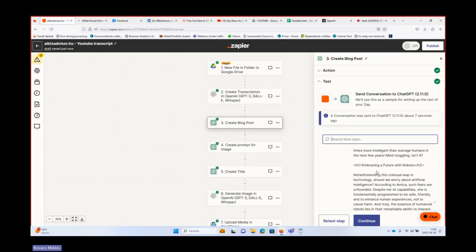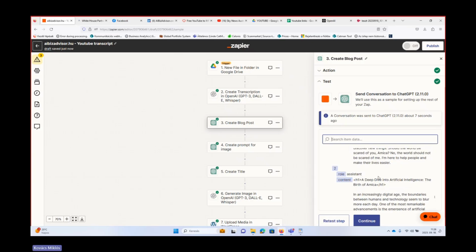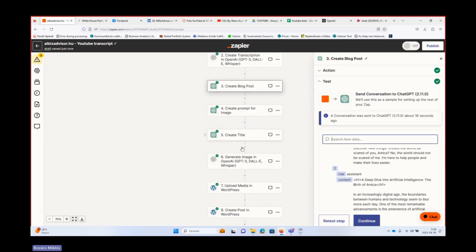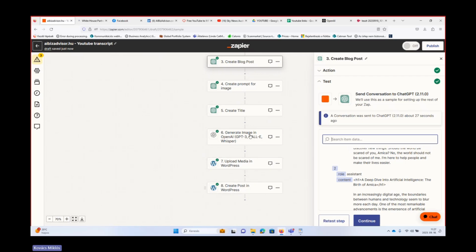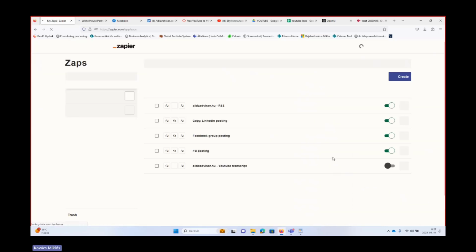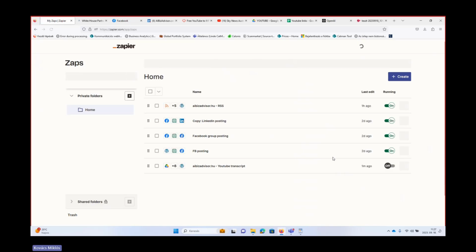And here you see the blog post was generated. Basically the rest of the steps are the same, because then we will create an image prompt again, create a title again based on this blog post content, generate the image again, upload media into WordPress, and generate the post in WordPress. I'm not going to publish it. I do not need this workflow, but this is how it works.